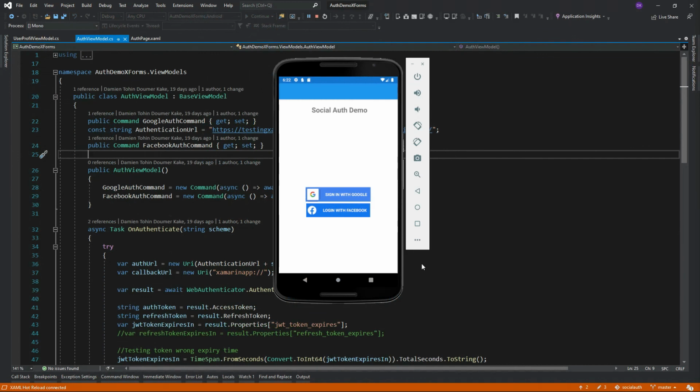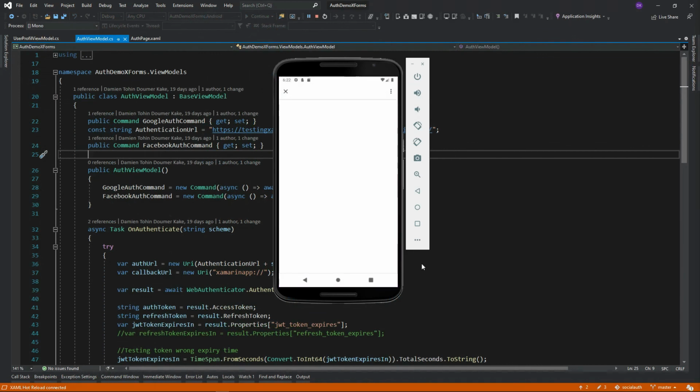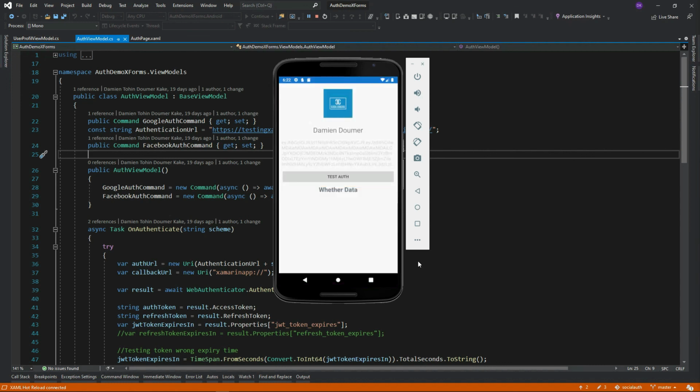After completing this, we deploy the backend and launch our mobile app. As you can see, we authenticate normally and get our access tokens. We can then use these tokens to get the wheeler from our API.